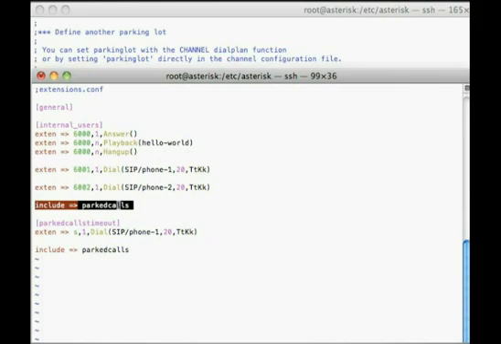Finally, in order for the call parking feature in Asterisk to work properly, you will need to include the parkedcalls context in your dial plan from each context where you might want to park calls. The parkedcalls context is automatically created by Asterisk, so you don't need to create it yourself.